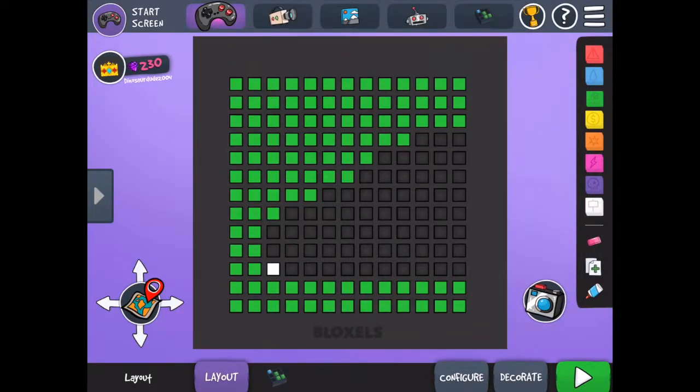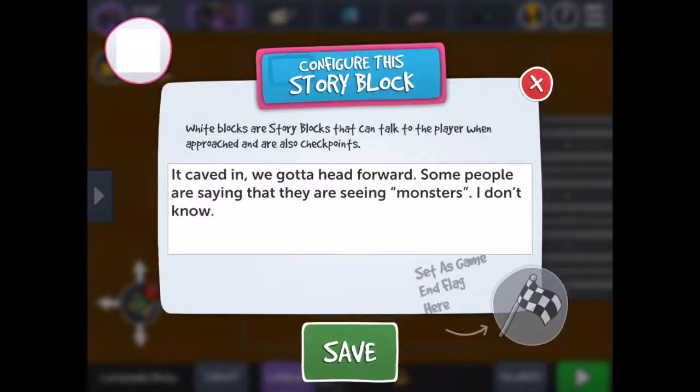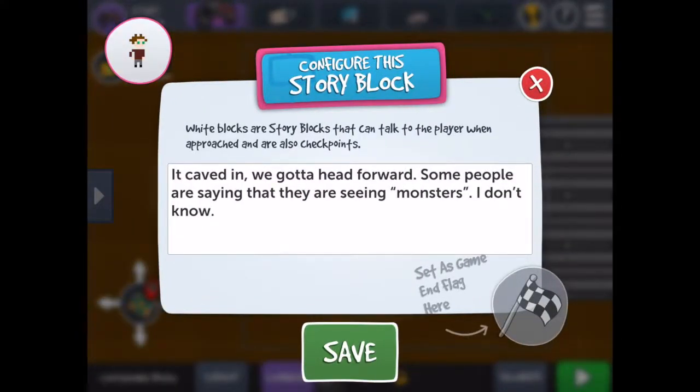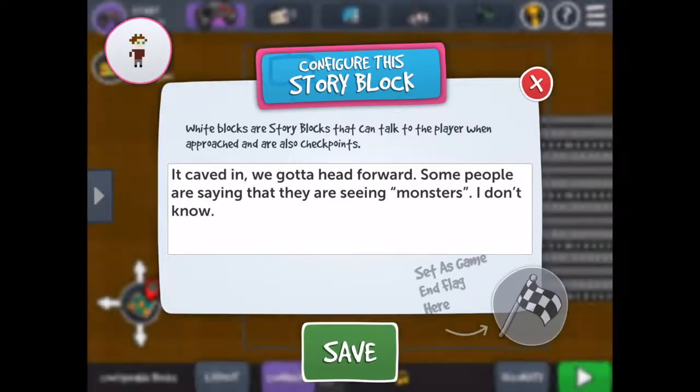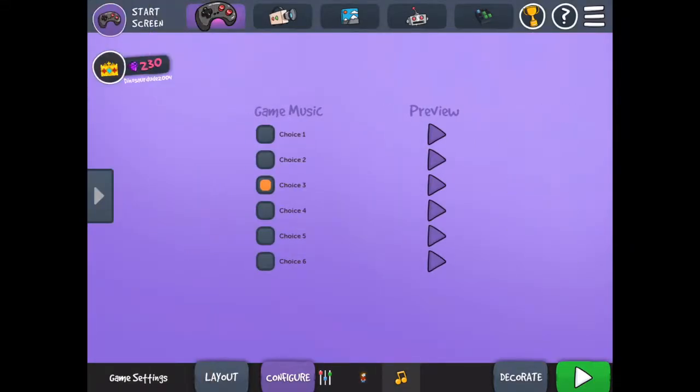Now there are a few things about these. First up, the blocks. Green means terrain, orange is breakable. Enemies are purple, checkpoints are white, power-ups are pink and water, and hazard blocks are blue and red accordingly. As you can see, you can also do configure to make your checkpoints talk. You can also set them as the end game flag. You can also adjust enemies with this, which I'll show you in a sec. You can move where the character is or what the character looks like.